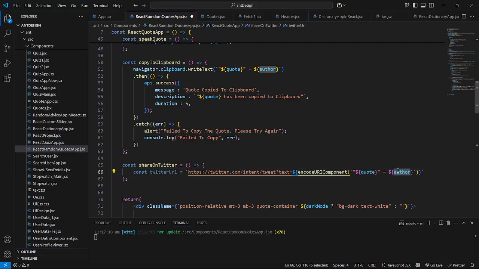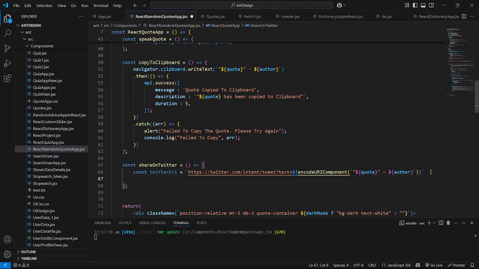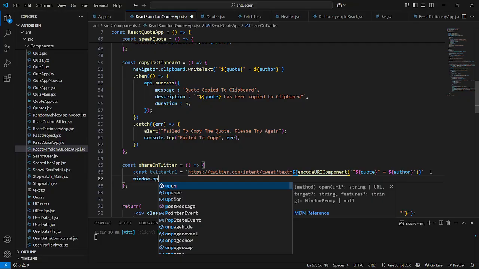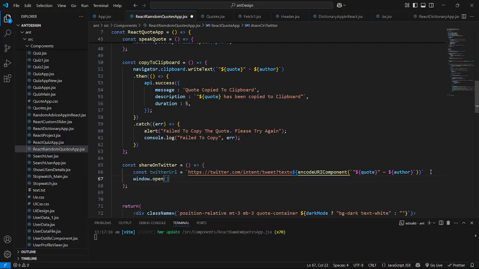Okay, and what we are sharing here is the code and the author name. Okay, so this is it. Now they are going to open the URL. I'll just say here window.open to open the URL in the blank or in the new tab. Copy this Twitter URL from here and just give a comma.